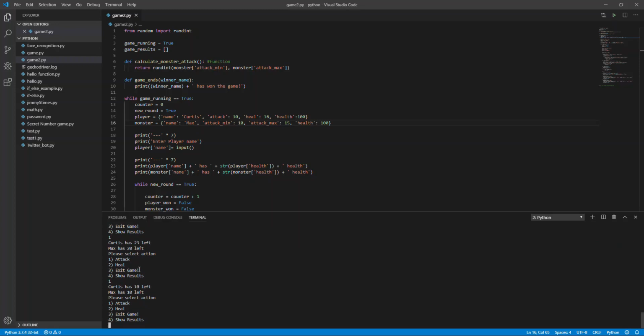So you can see it's a little bit easier for me to win because obviously the max attack is a little bit different. So now if I show my results, you will see that Curtis won with health of 14 in 16 rounds. So that's how this game works.